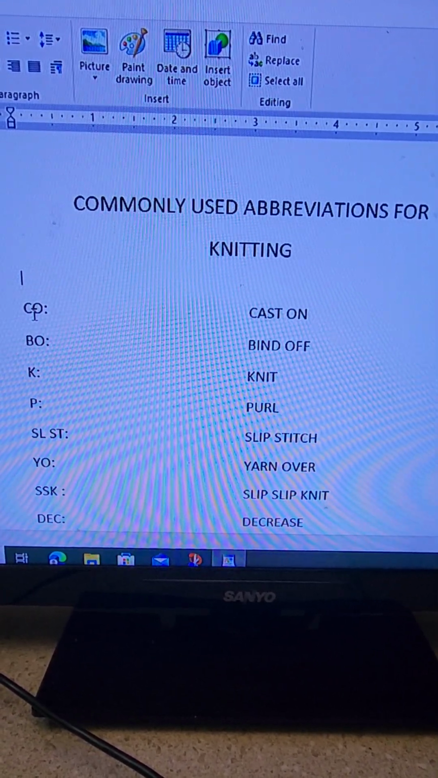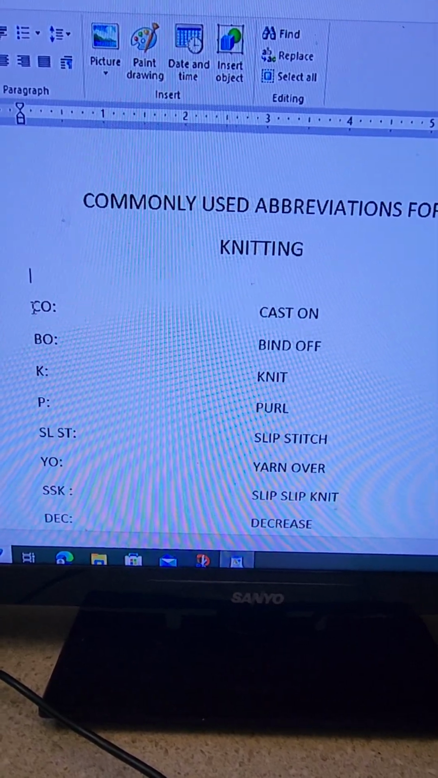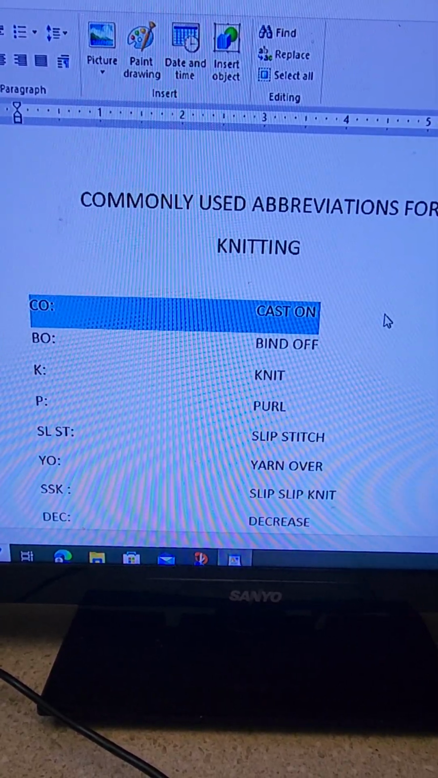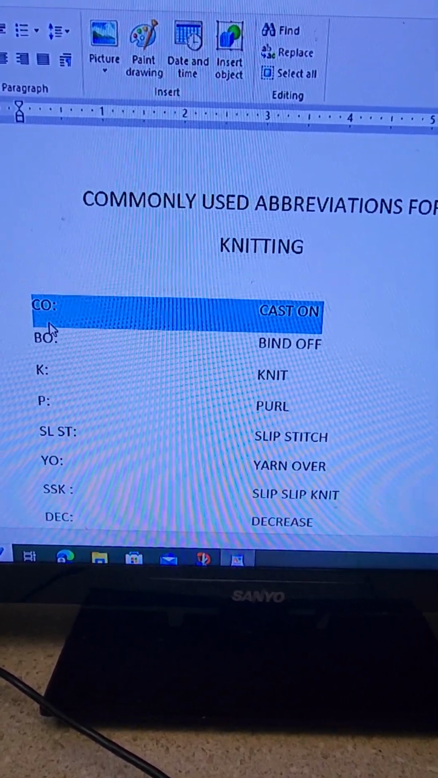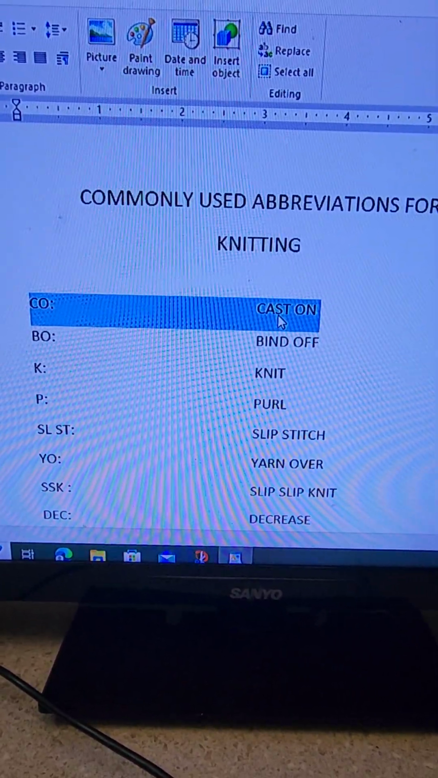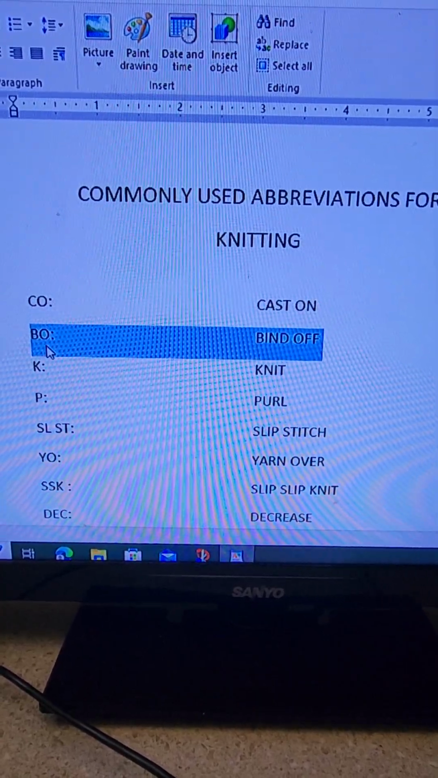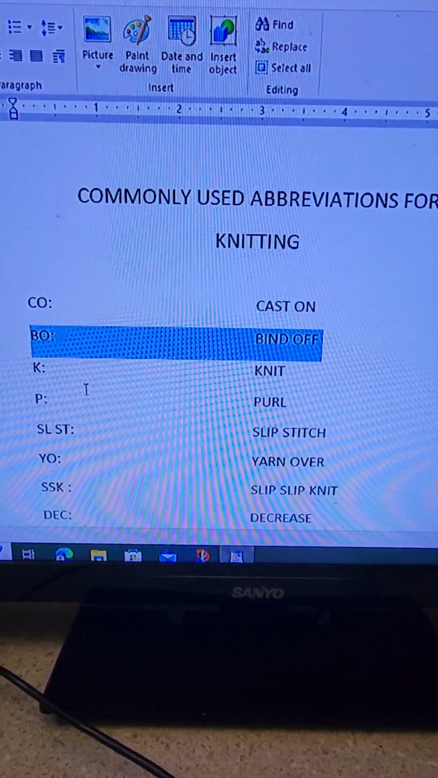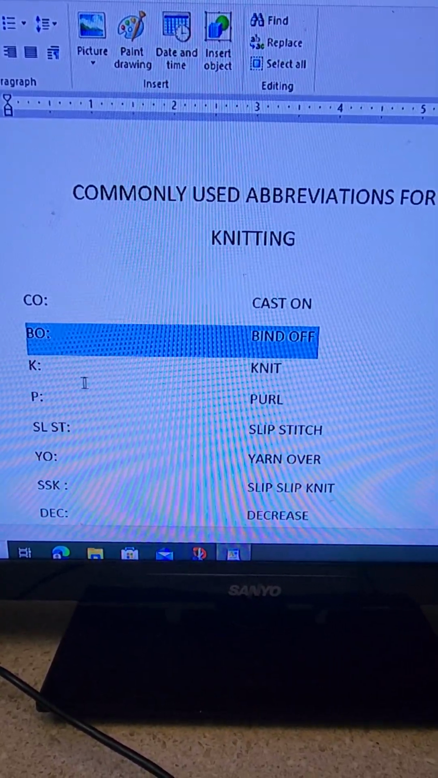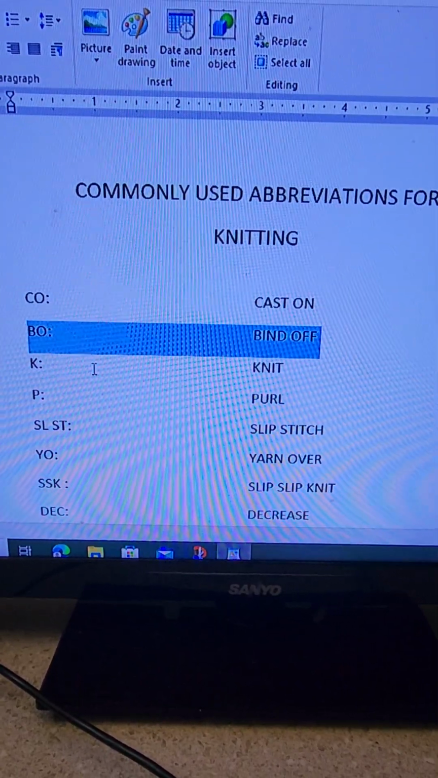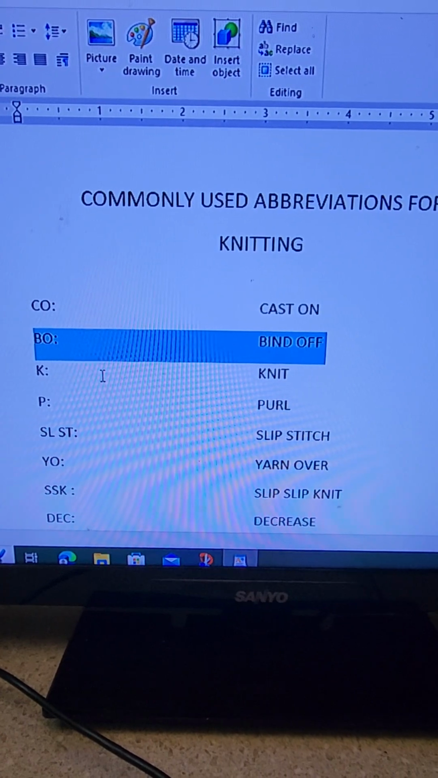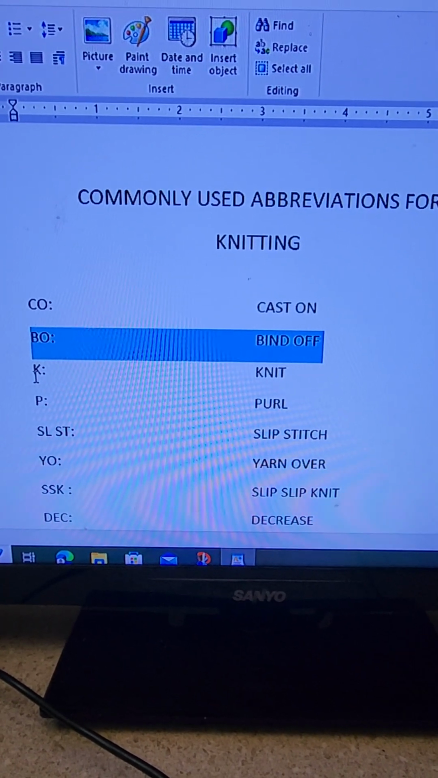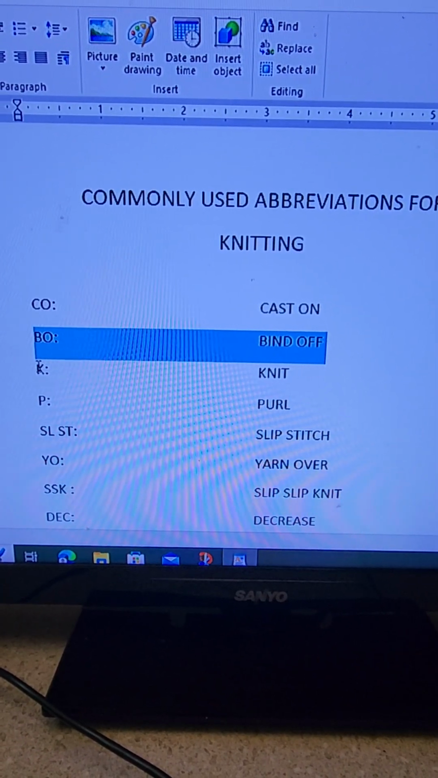The most common, obviously, is casting on. That's always the first step in any kind of knitting project. You have to cast on your stitches. So if you see CO in a pattern, that just means cast on. You're going to come across a lot of these abbreviations in patterns, just because it's less typing, I guess. I'm not sure exactly why they've come up with this, but that would be my guess, is that it's just easier for the pattern writer to compile and put together.